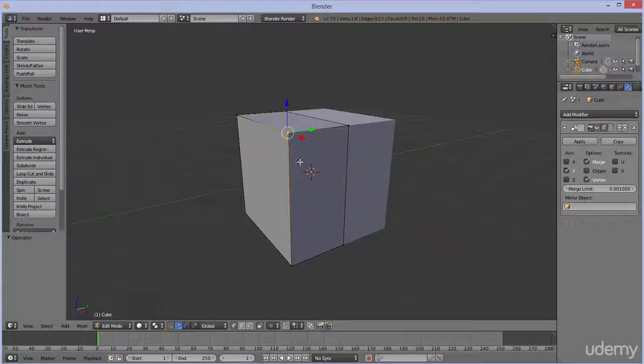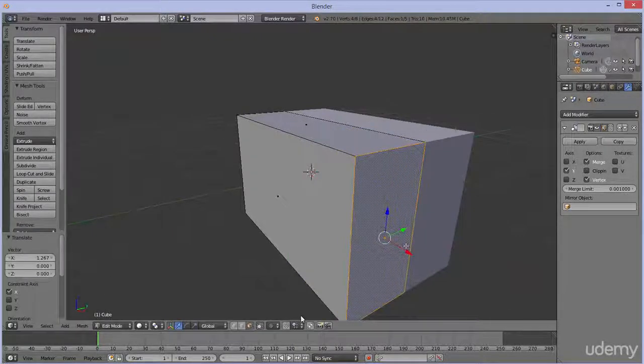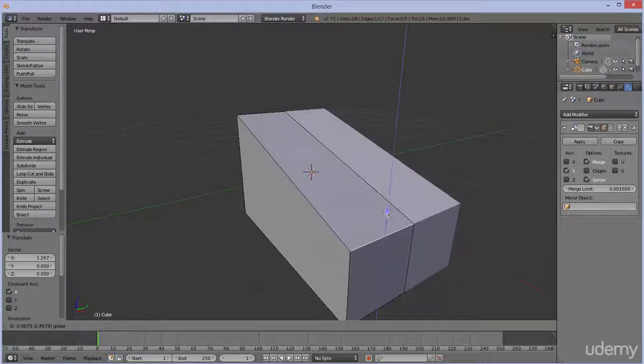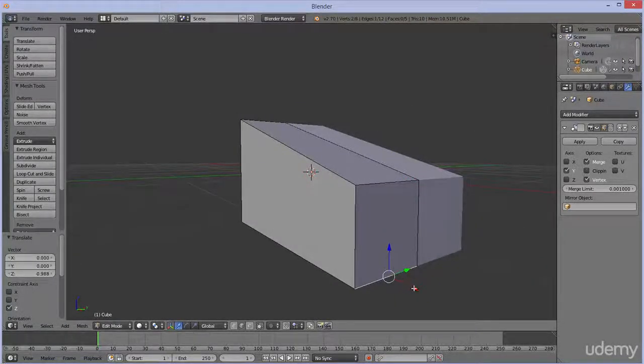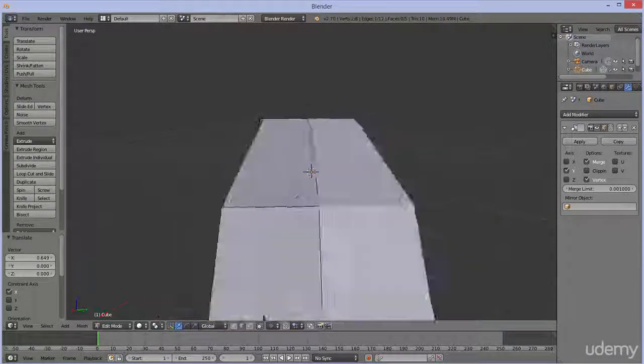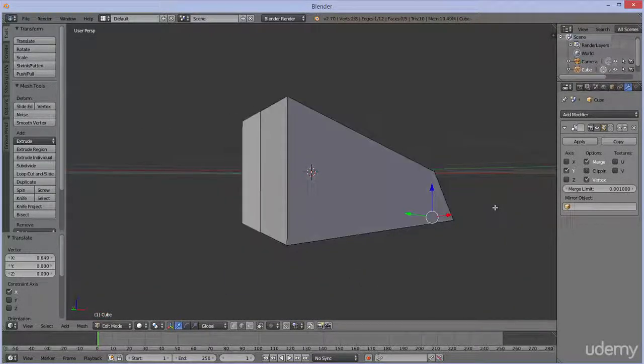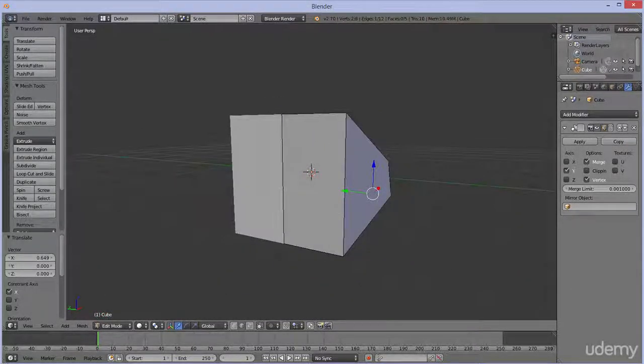Okay, so one thing that we're going to do is select into face mode, and we'll kind of move this out a bit here. We'll take the edge down here, and we'll kind of move this out like that. And if we want to, we can take this edge and move it here. And that actually looks pretty cool already. So we kind of got a spaceship going here.